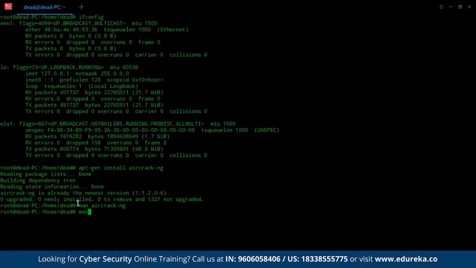Now, as you can see, the manual page of aircrack-ng opened up and the manual page of Crunch is also opening up. So that means both of our software packages have been successfully installed on our system. Now, before we go ahead, let me show you how Crunch actually works.